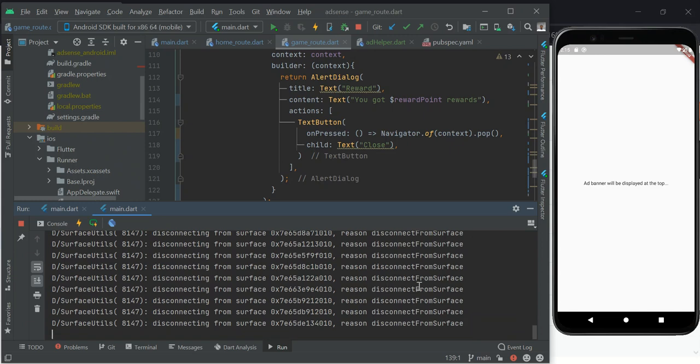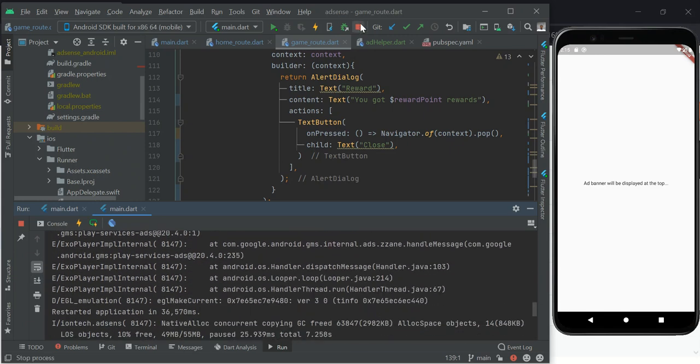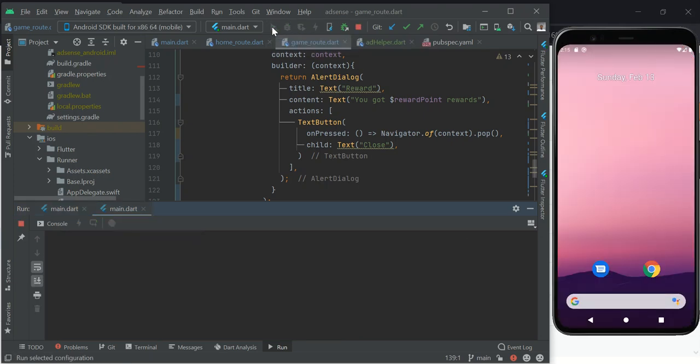It's saying disconnecting, disconnecting, disconnecting. So I don't know why it's disconnecting. Maybe it's my internet, so I have to stop it, and then let's rerun it afresh. Let's run it again. So we've done the banner, we've done the rewarded. Now it is for the interstitial.